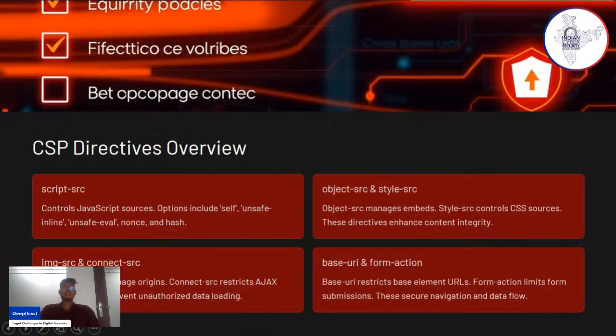Actually, if we implement the CSP directives, it also prevents an attack called open redirect. Open redirect mainly happens if the website has an HTML injection vulnerability. If the website is vulnerable to HTML injection, we can use image source, and there is also an HTML tag known as the iframe, which we use to redirect a website to a malicious website.